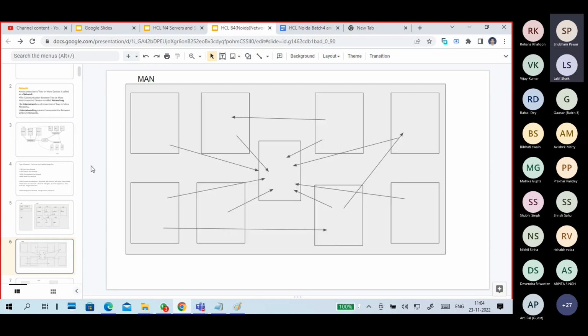Next, MAN, Metropolitan Area Network. A metropolitan area network is usually created for metropolitan cities. For example, in India, Kolkata, Delhi, Chennai, and Mumbai are the four metropolitan cities. I have not been there to see whether a MAN network exists. But as I know, Mumbai had a MAN network earlier. We understand that countries like America have MAN networks within the city.